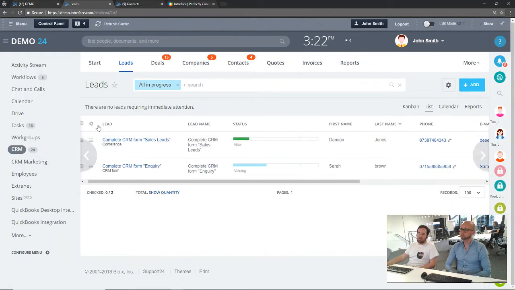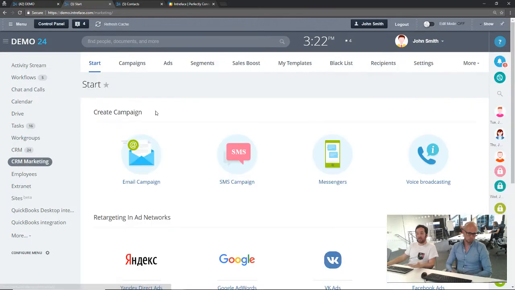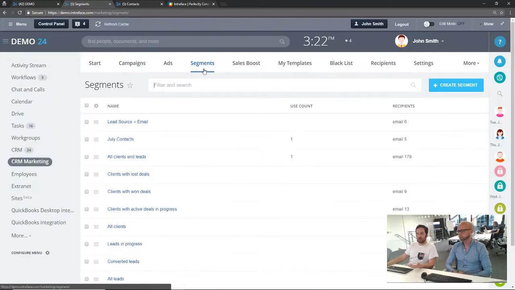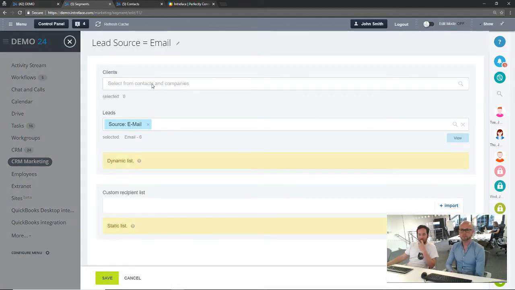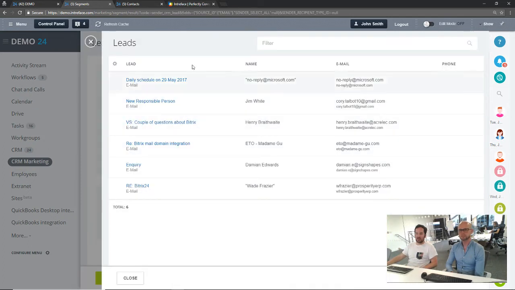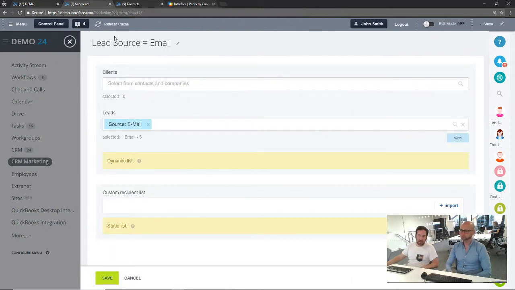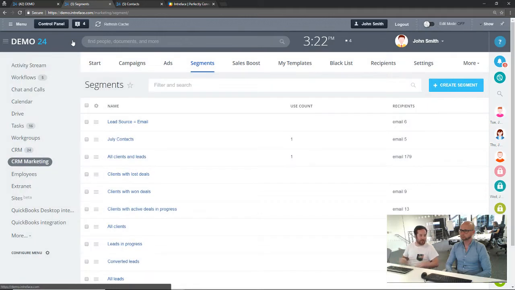No, so basically if you've got a long list of leads and they all have different sources, you can create a mailing list based on that. If we go to the segments, for example, here we've created a lead source equal email, and it filters that list and pulls in the 6 contacts. So you can see the 6 leads that have a source of email. You would save that, and then you can send your marketing campaign to them.